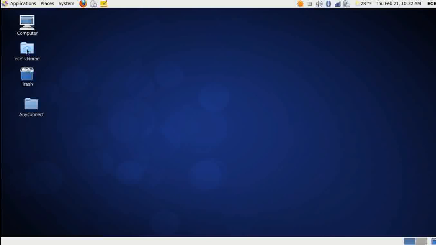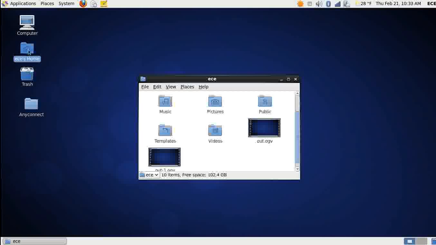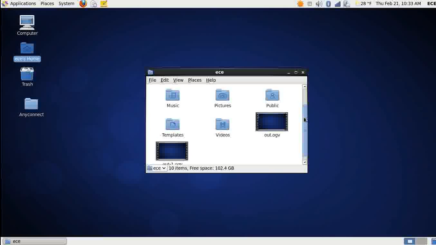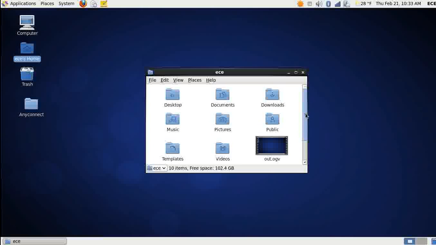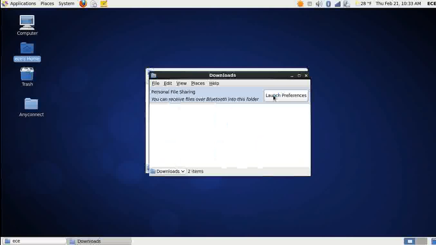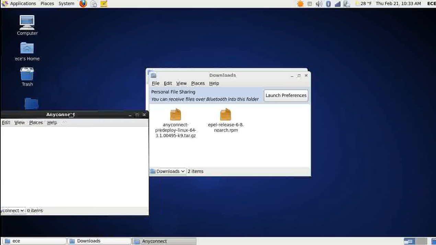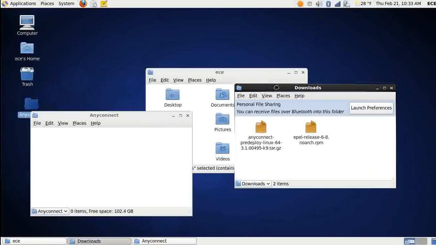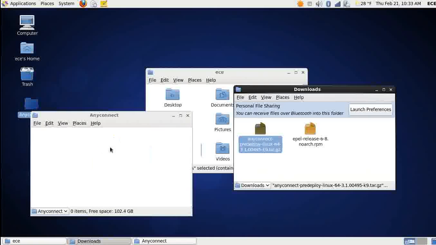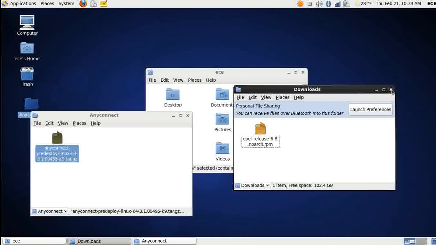And if I double click the little folder icon here, you're going to see directories that are under your home directory. I'm going to go into downloads, and the package I want that I just downloaded was called AnyConnect pre-deploy. I'll open up my AnyConnect folder, and I'll just drag and drop that in there.